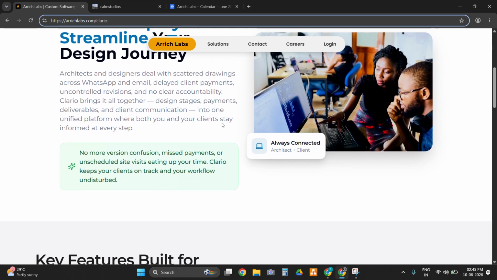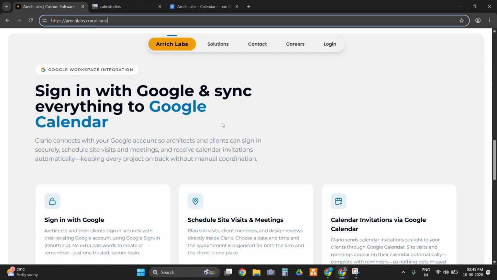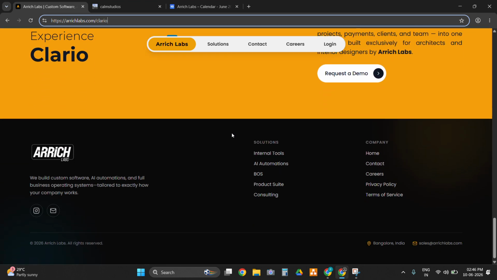Now, the reason why we want to associate with Google OAuth and Calendar Sync is clearly mentioned on our homepage. The idea is to sign into the application using OAuth, wherein the architect, employee, and the client sign in. The main reason for the sign in is the Google Calendar sync, wherein on the application the architect can schedule their site visit and meeting, and it shows up on the architect's, the client's, and the related employee's calendars. So this is the website.